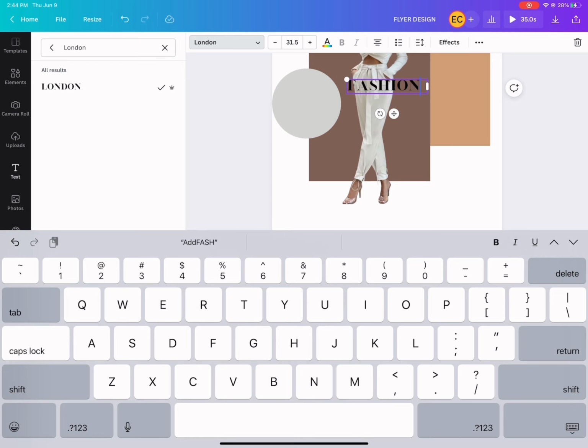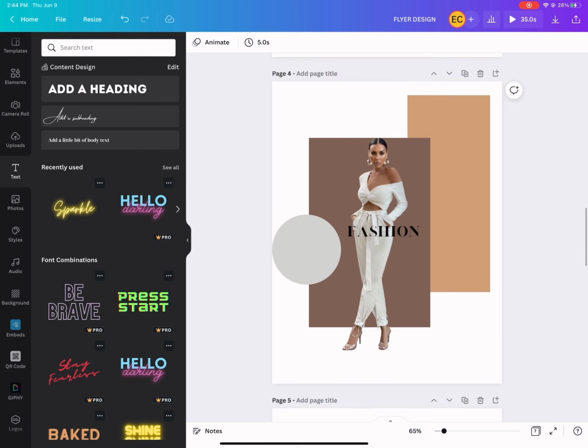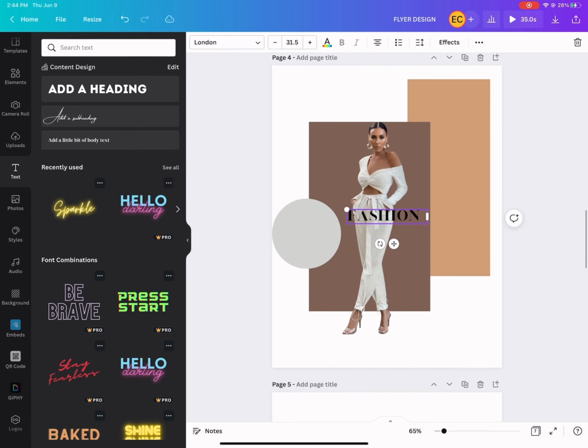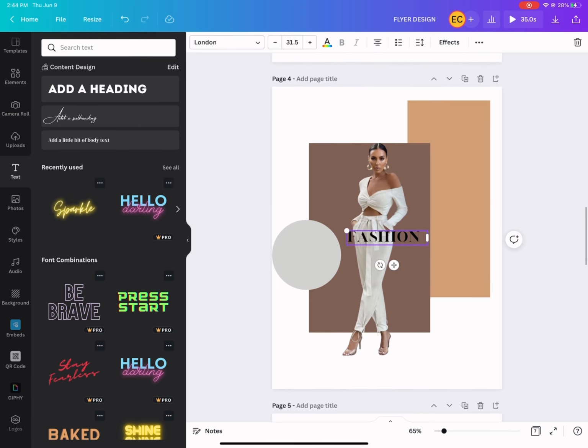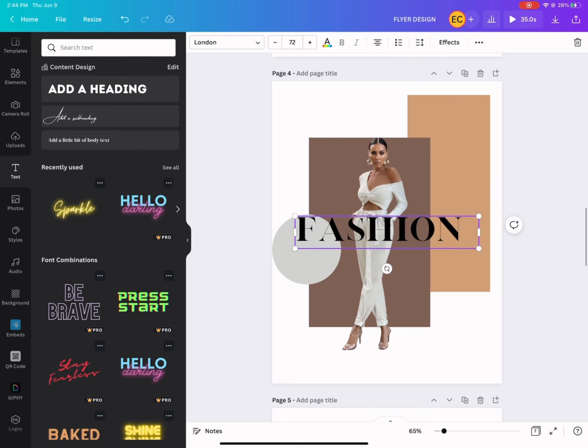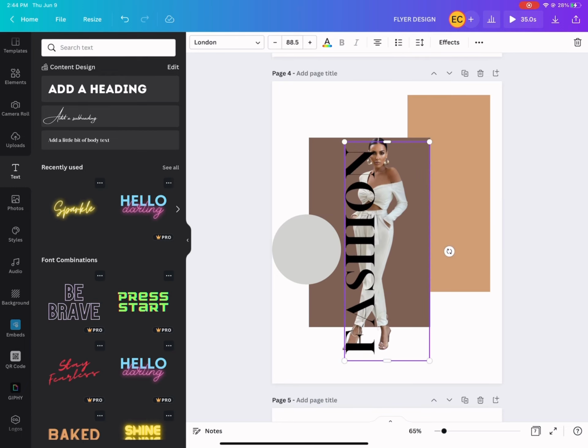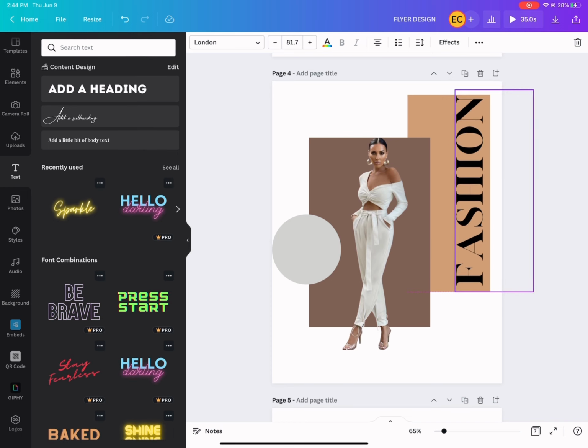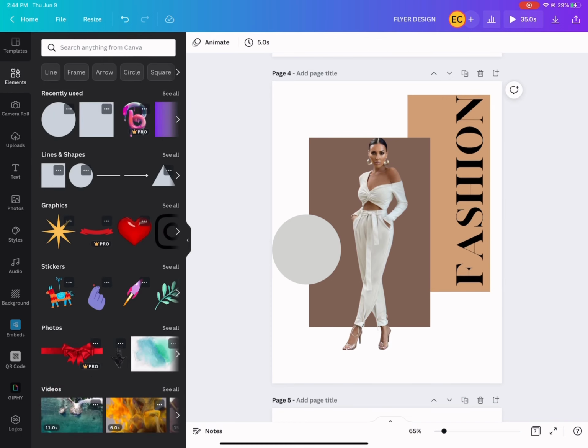So we're going to type in fashion, and then we're going to just rotate the text to fit the right hand side of the design. Then we're going to go to lines and shapes, and we're going to select this line, rotate it, and just put it at the right hand side of the design as well.